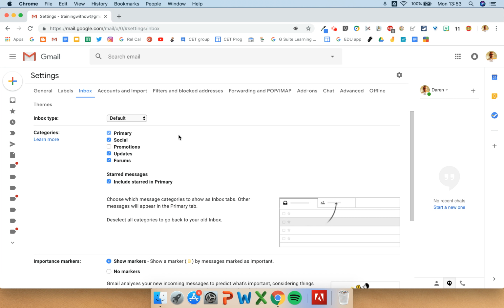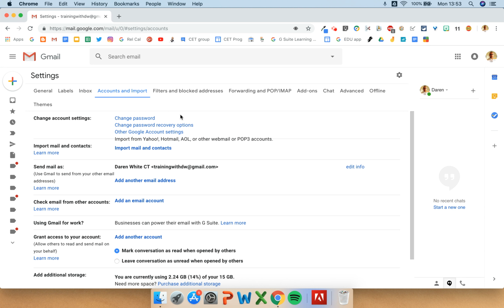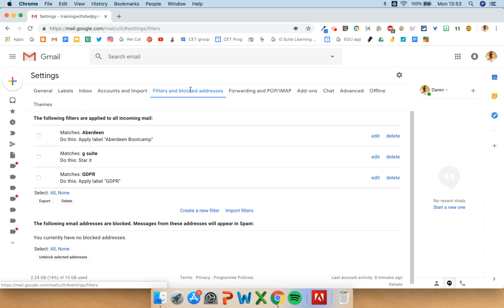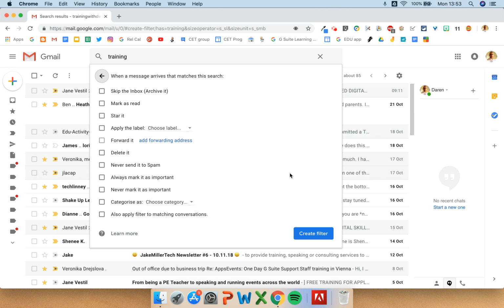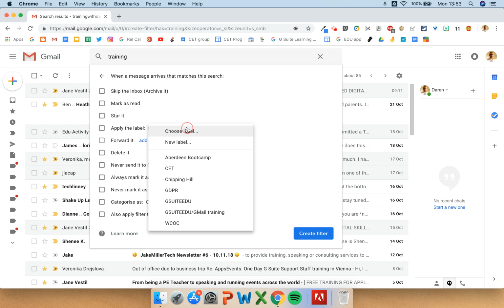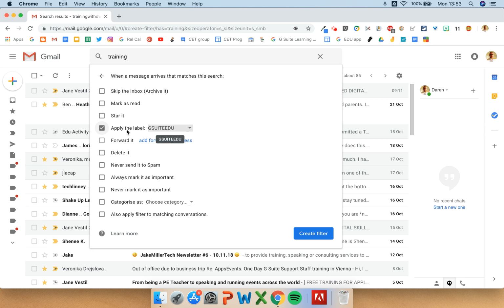Then another alternative way of getting back into our inbox, accounts and import if you want to bring things through from other email accounts, and then filters and blocked addresses. And this is quite a handy way of organizing your Gmail without having to worry too much. So what I'm going to do, I'm going to create a new filter, and I'm going to include the word training, so that anything that comes in with the word training in, I'm going to create a filter that is going to apply the label Gmail training or G Suite Edu. And I know that any email coming in about training is going to go into that label.